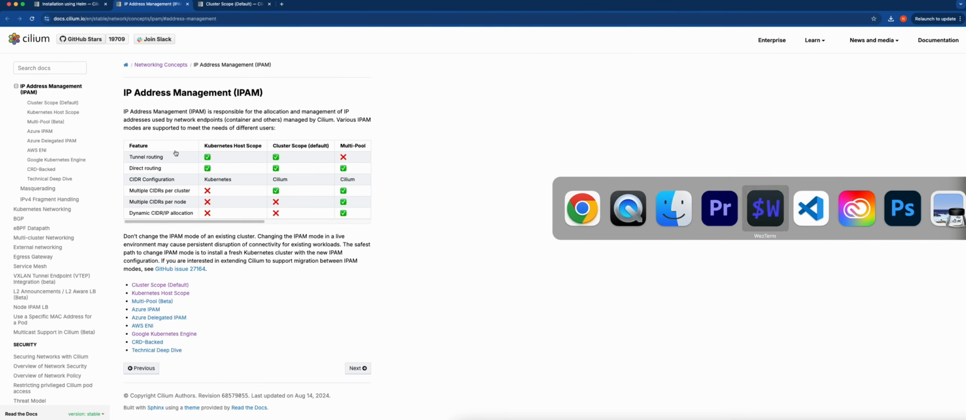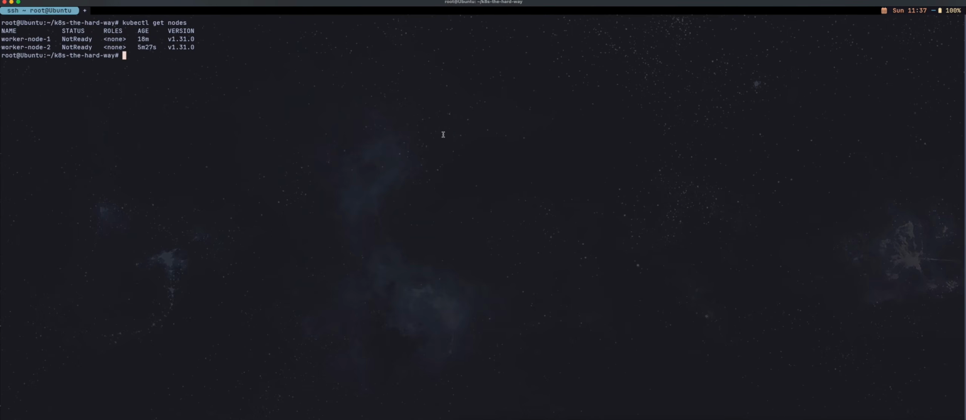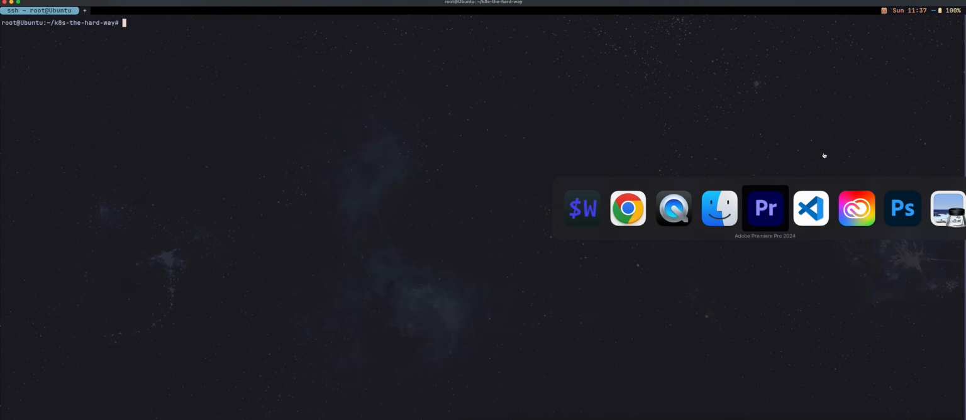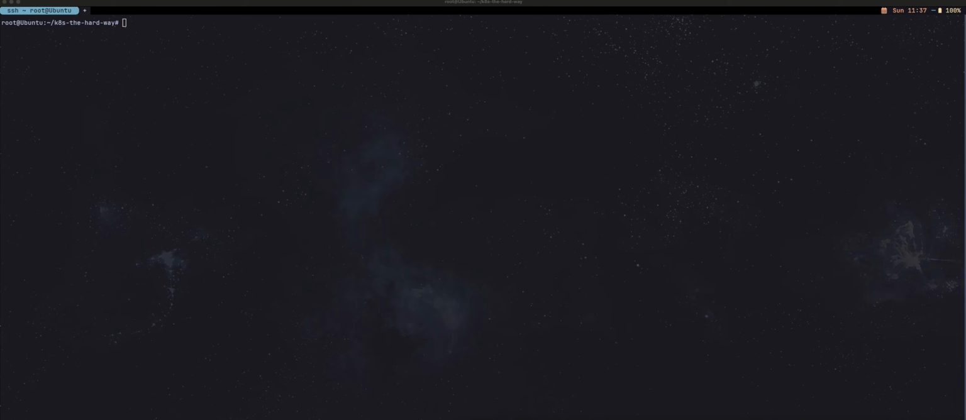So if we jump back to our terminal, we can still see our nodes. Let me just clear that. And we can now run the Helm upgrade command. In our case, the Helm upgrade or Helm install is in the end also doing an install because of the -i flag here.